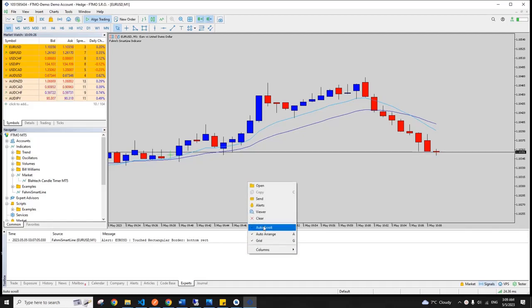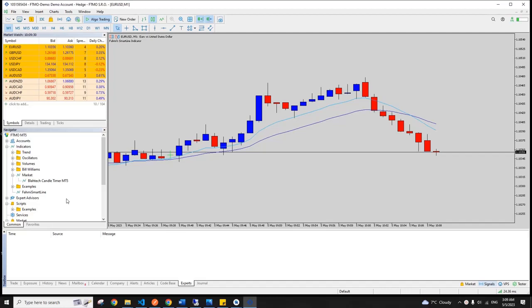Hi, I'm going to demonstrate this indicator. It's quite simple, to be honest. First of all, this indicator helps you get notified whenever the candle touches your key level.